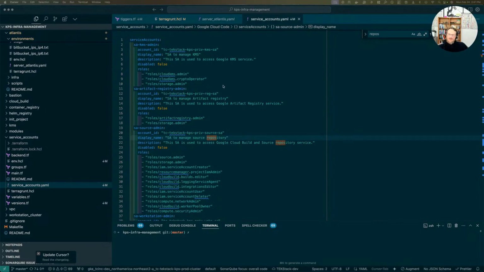Anyways, I just see artifact registry here. It's right in the middle of the screen. So you're just missing that one.